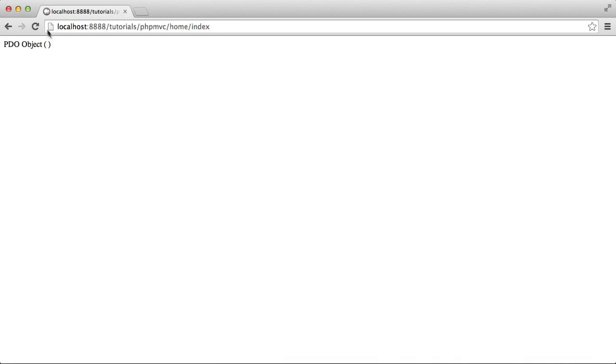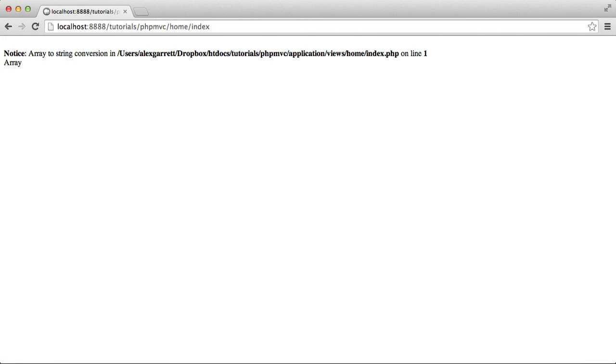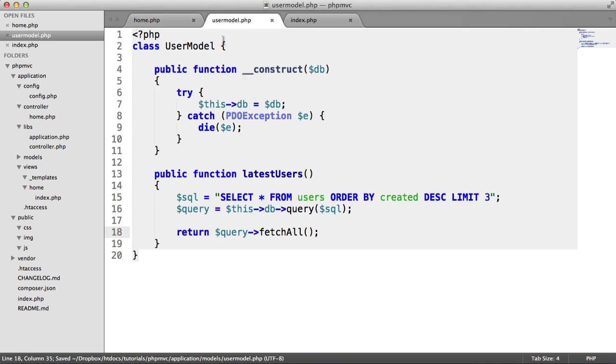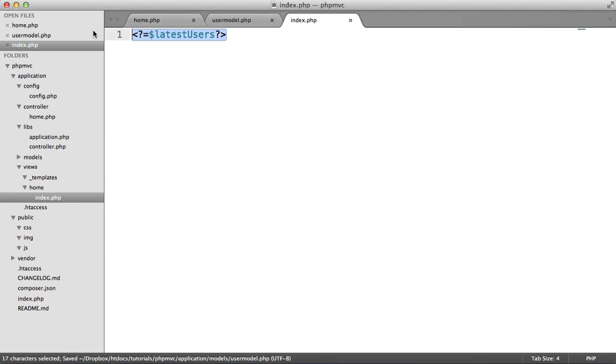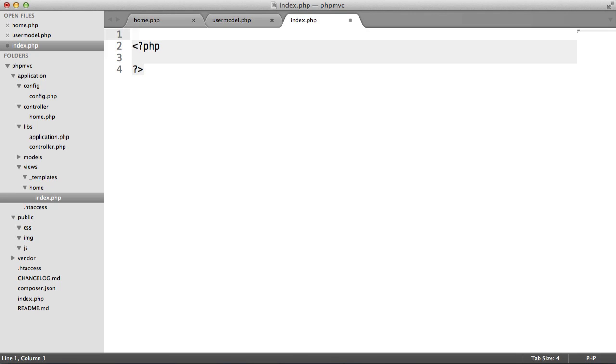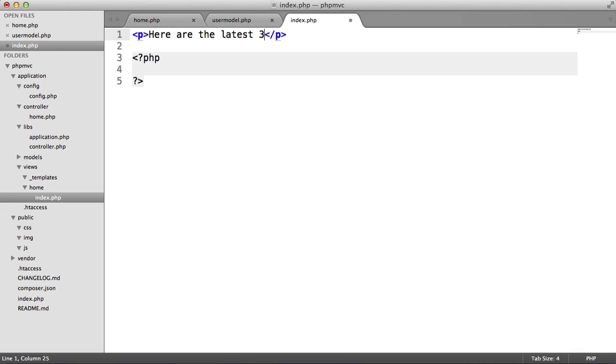So let's head over to here, and we can see that we've got an array to string conversion, which makes sense because we are just blindly outputting this here. But let's look at creating this in a for each loop. So remember, this is still our view, but we can do a for each loop, that's fine. It's not classed as application logic, we're just looping through a data set. So up here I could perhaps create a paragraph and say, here are the latest 3 users. Ideally, you wouldn't want to hard code this value in. You'd probably want to do a count on the result set. But again, this is an example.